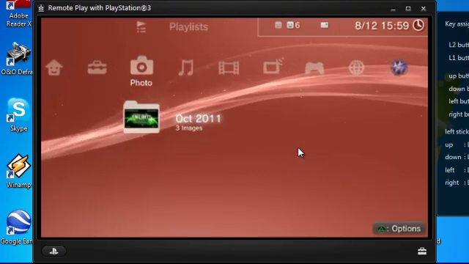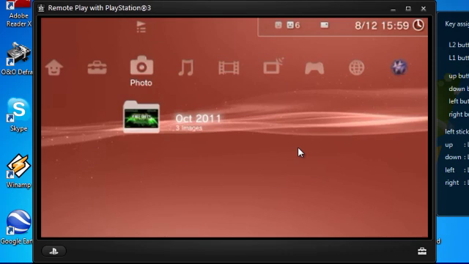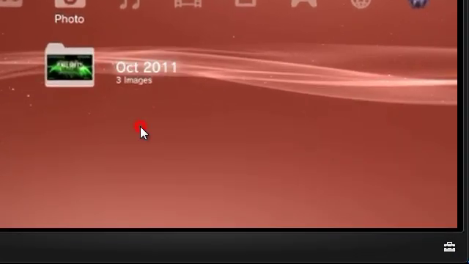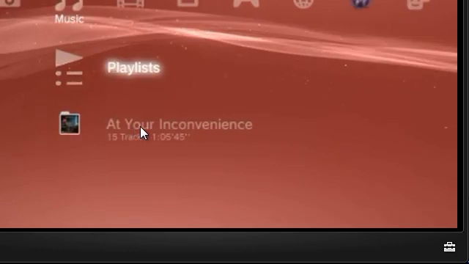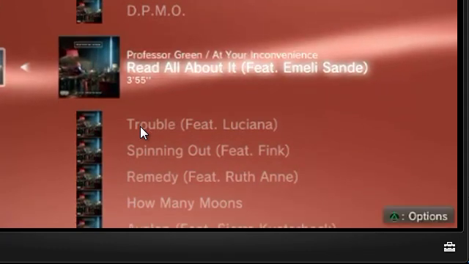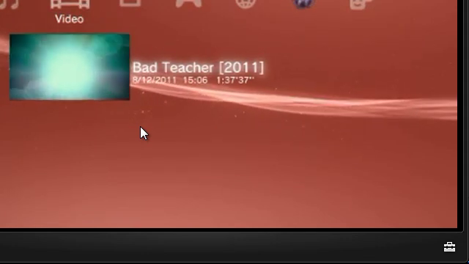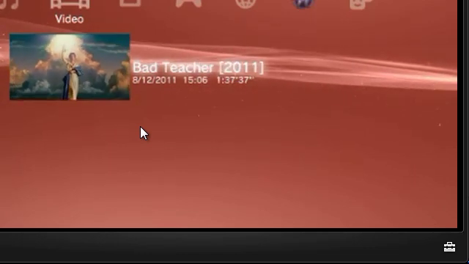For instance, how you can use your PlayStation as a media server, if you will. You can use it for storing photos, even music and videos. As you can see, it works pretty well as well. There's no jumpiness in the video or anything over what is basically an internet connection.